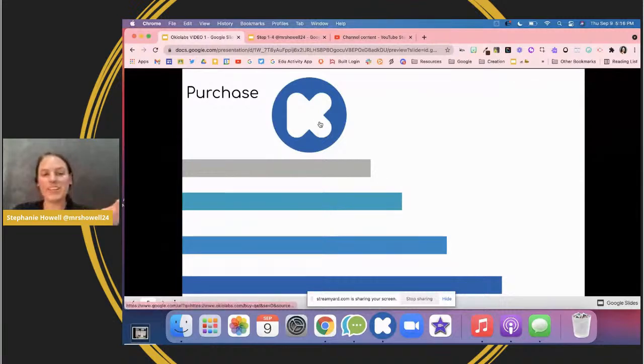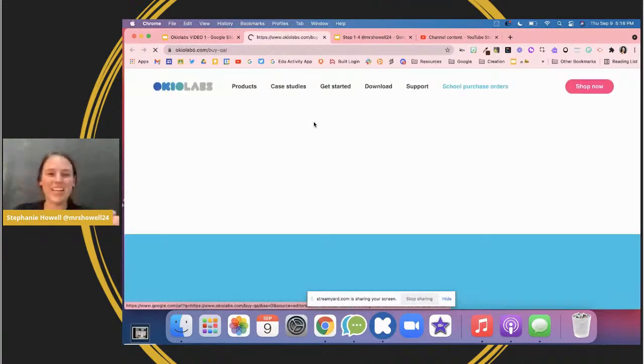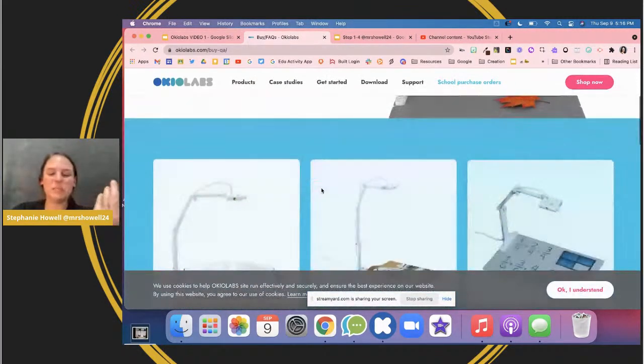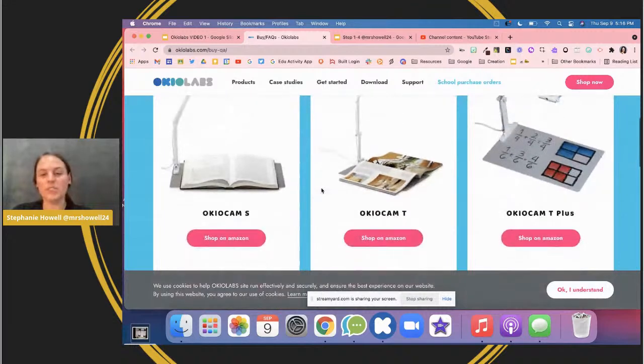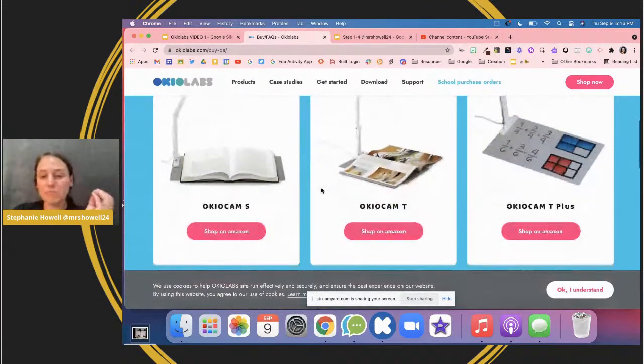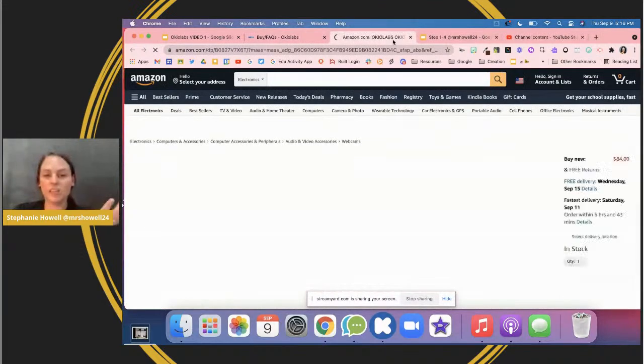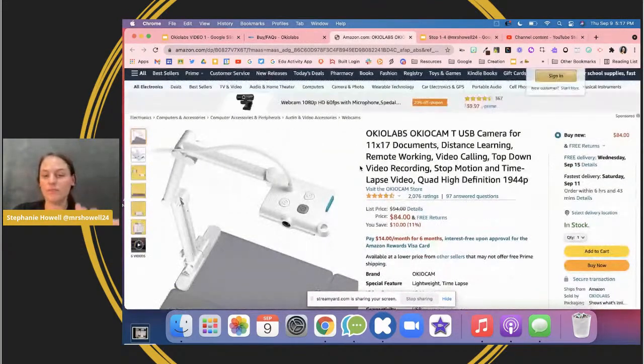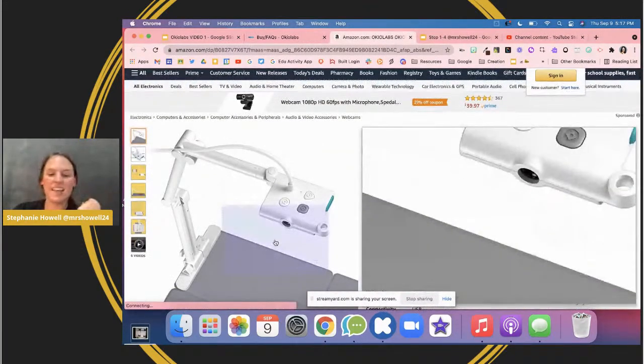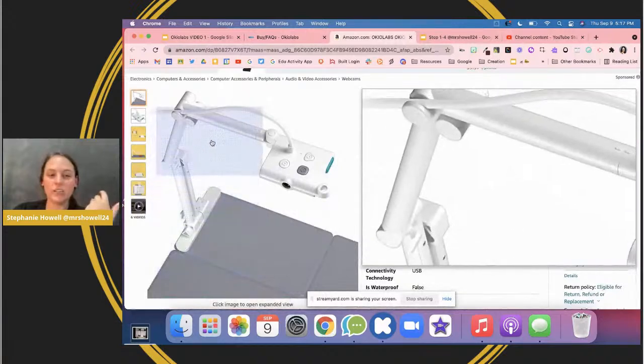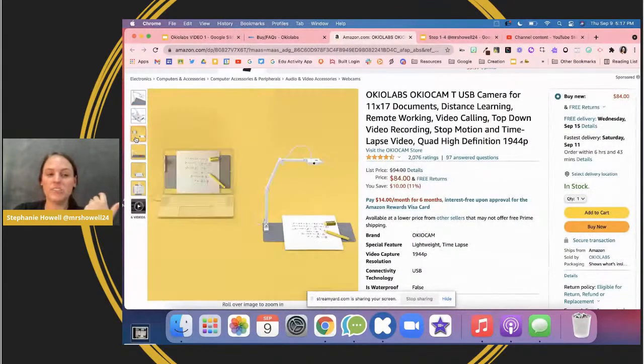So make sure that you go over to Amazon and you are able to purchase one of these document cameras for your classroom. Again, they're pretty reasonable in price. And again, you can get them on Amazon for less than $100. And you can just kind of see here, like you're able to move things around. Your students are able to do things.